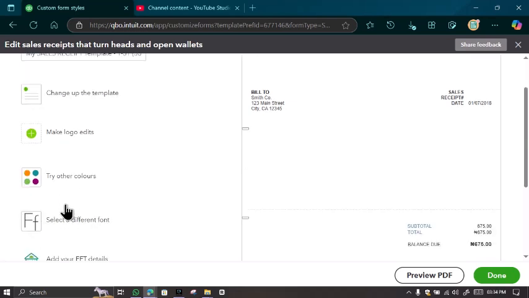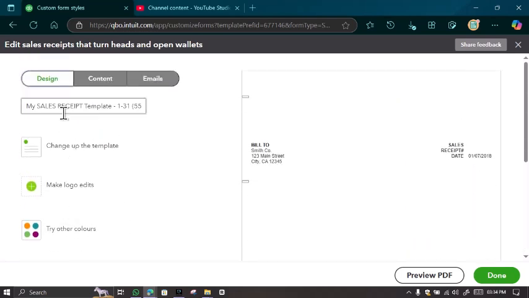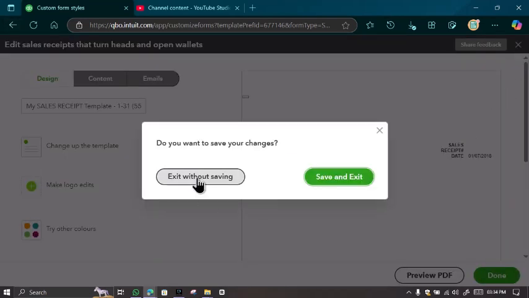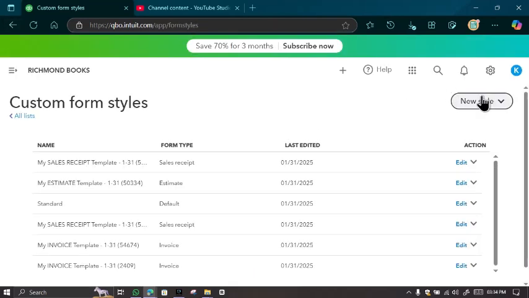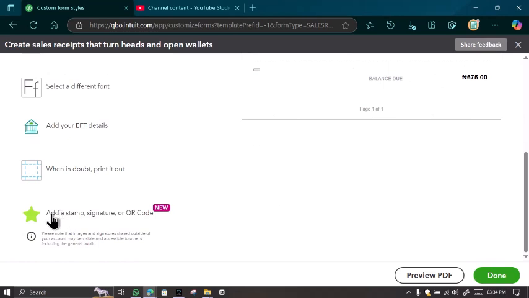Now from here, I want to add a stamp. As you can see, there's no option for adding a stamp here because it's already been created. So we have to create a new one if you want to add a stamp. So I still have to show you that. Click on new style, click on sales receipts. Now the option for adding a stamp, signature, or QR code is here.